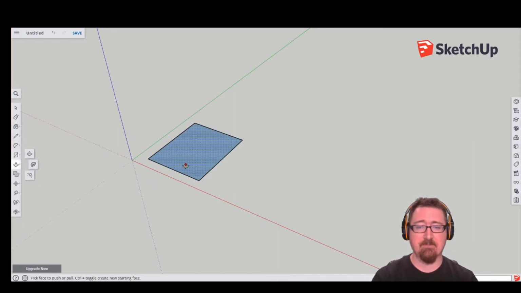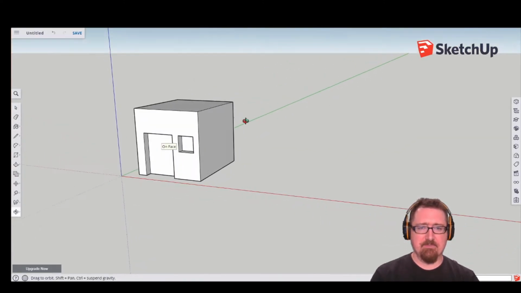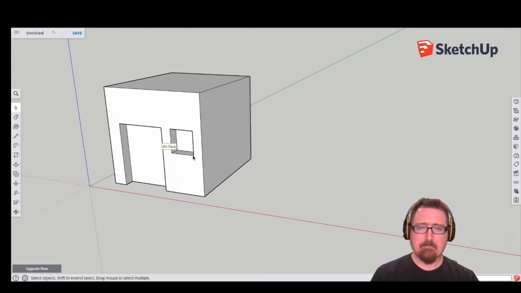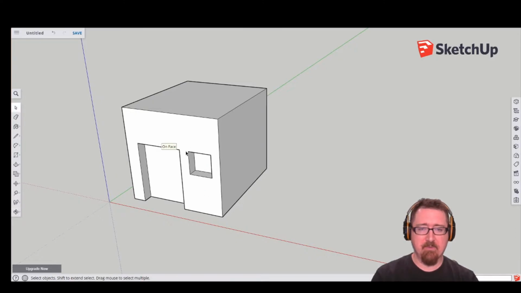So first thing we're going to do is draw a very basic shape here with my rectangle tool. Push and pull that up. I'm going to create a door, and I'm going to create a little window here as well, just for the sake of this particular model.